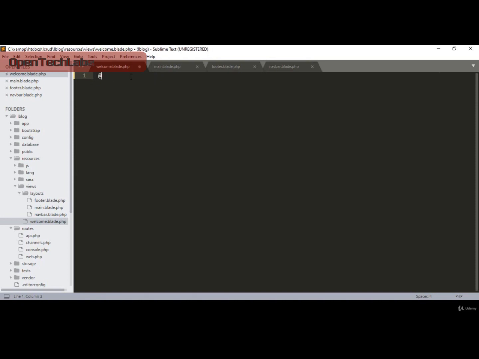First of all, you have to write @extends, and define which file I want to load, that means the main blade. In our views there is a layouts folder, and inside it the main file. So here we write layouts dot main. I just define our main file here.